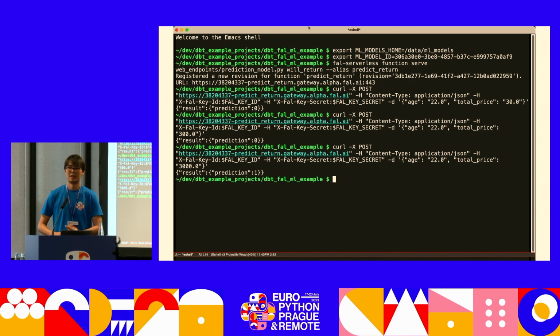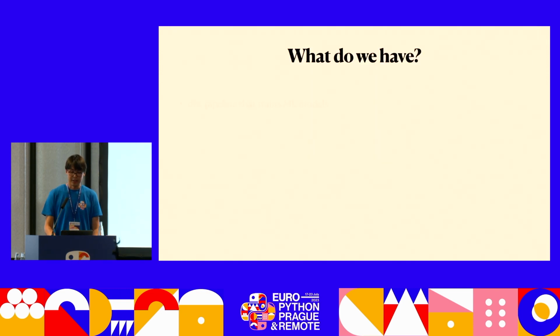So now we have a web endpoint that we can call that loads the model that we told it to, and now it can return us the results, predictions live. Now we can give it to a front-end engineer, and they can just call this endpoint and get the information they need. All right, so in summary, we have a dbt pipeline that trains models.